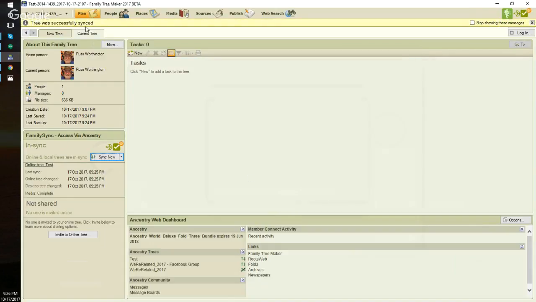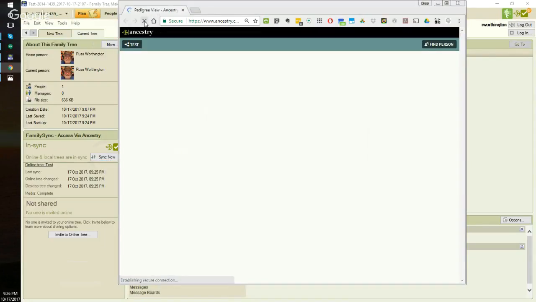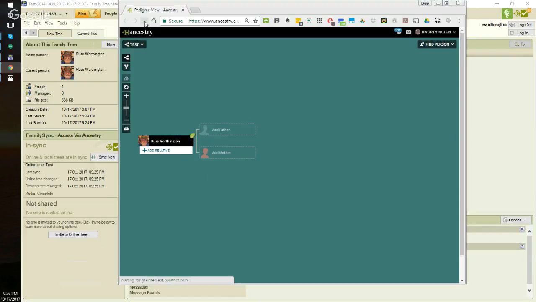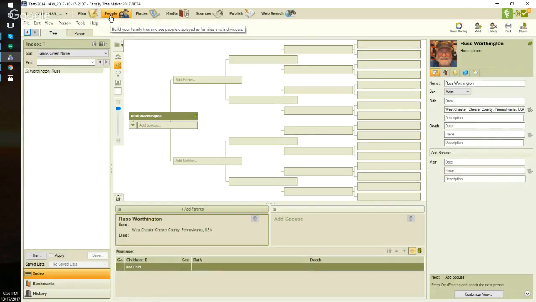I just got a message that said it was in sync, and I go back to the Ancestry member tree and click refresh. And you see that the image is there. Oh, but wait a minute. I don't want that image there. I want to make it private. I want it for my eyes, not for what's in the Ancestry member tree.